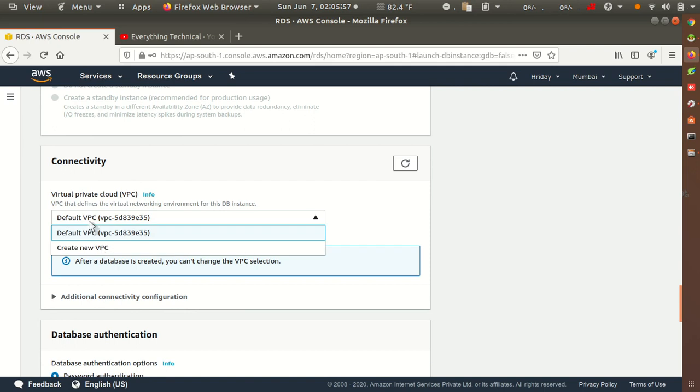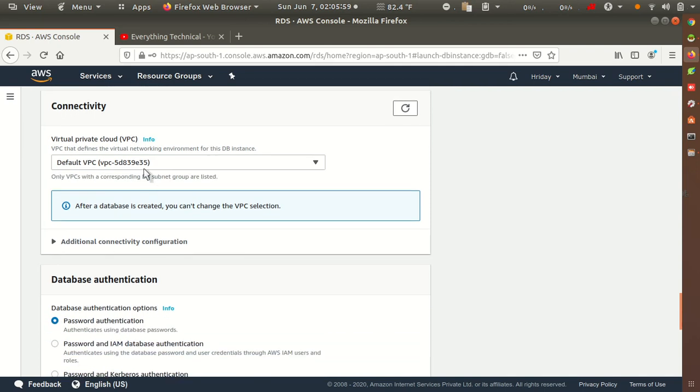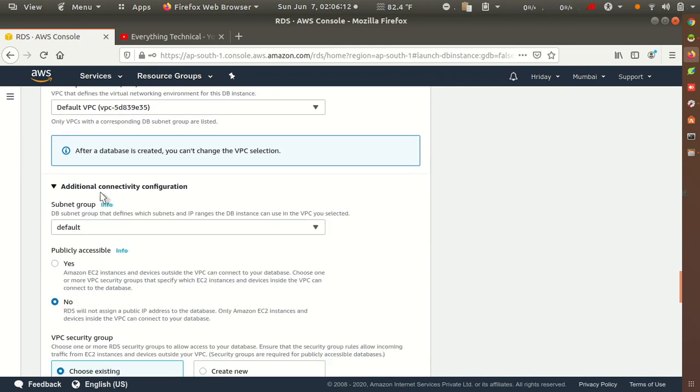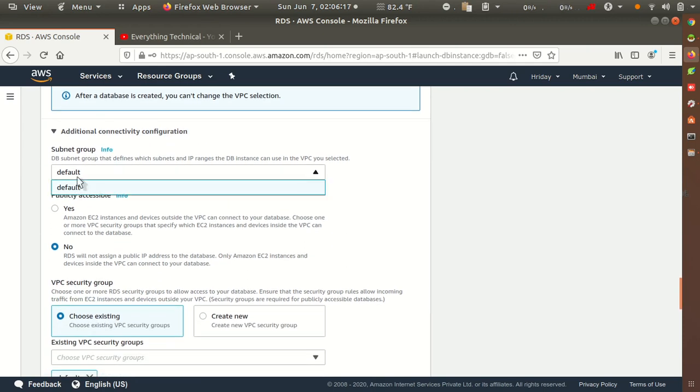Connectivity, so here you will get the virtual private cloud. You can select from the drop down, and if you want to create a VPC, a virtual private cloud, you can do that also. If you don't want that, go ahead with the default VPC, and after that you will get additional connectivity configuration, with the default subnet and the public accessibility.